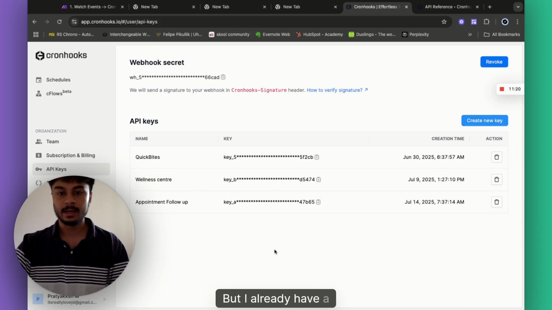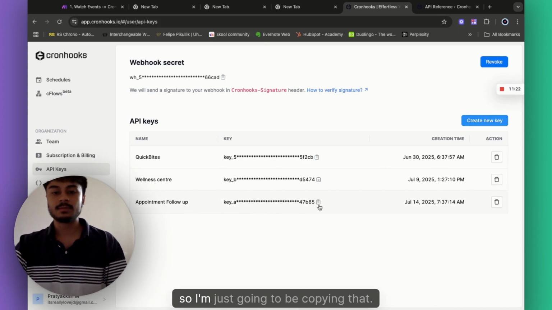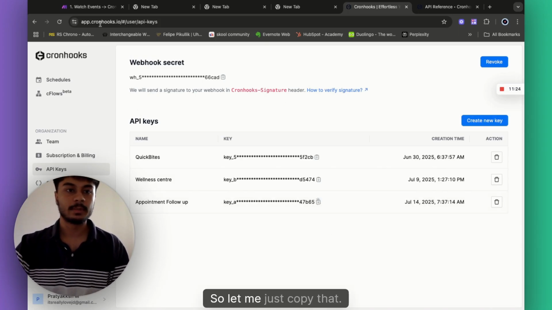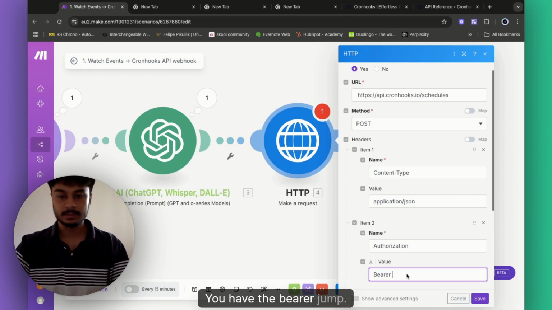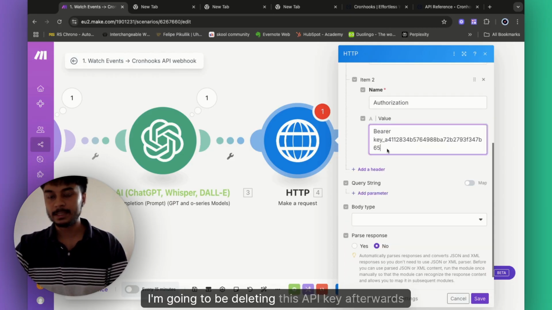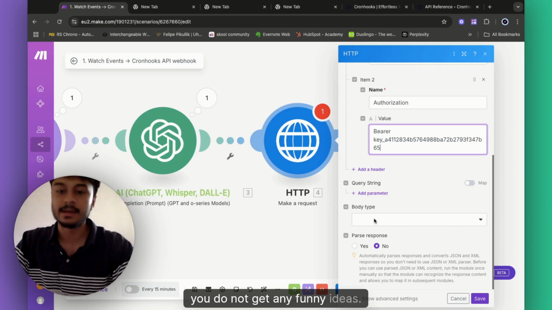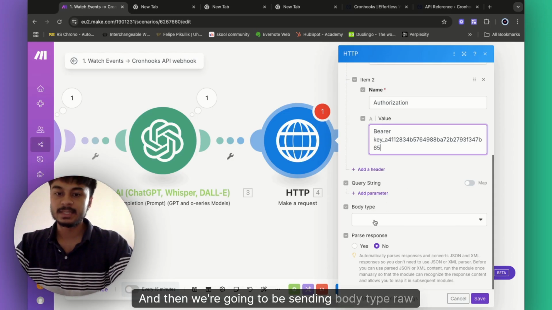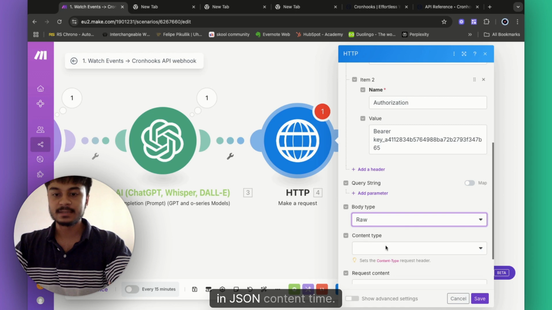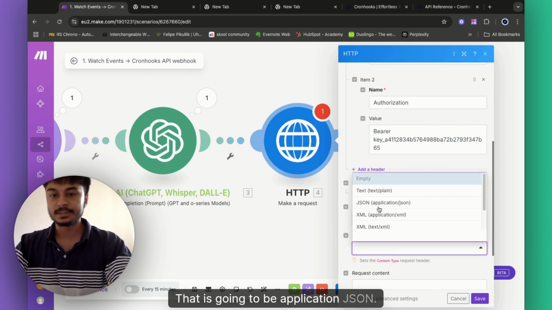But I already have an API key, so I'm just going to be copying that. So let me just copy that. Here the bearer, just paste it over there. I'm going to be deleting this API key afterwards, just so we do not get any funny ideas. And then we're going to be sending body type raw in JSON, content type that is going to be application JSON. Just click on that.